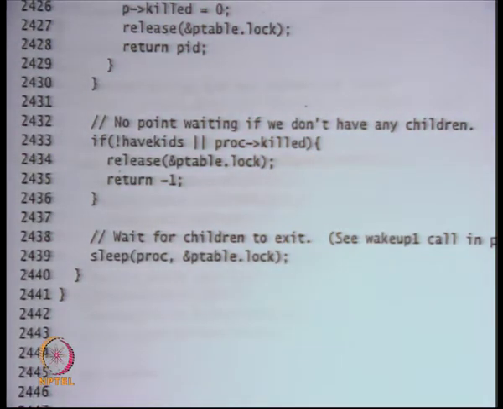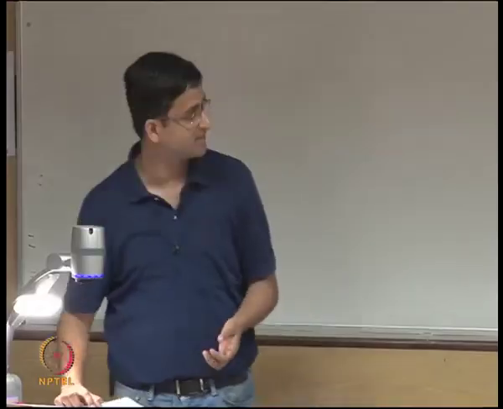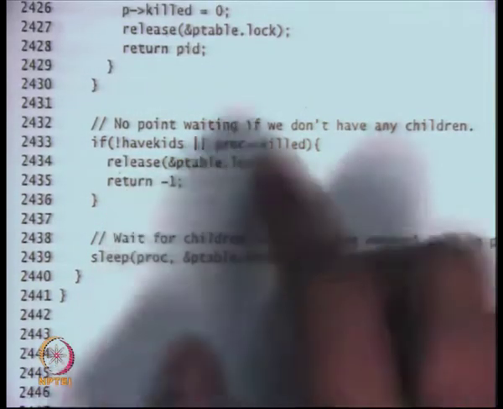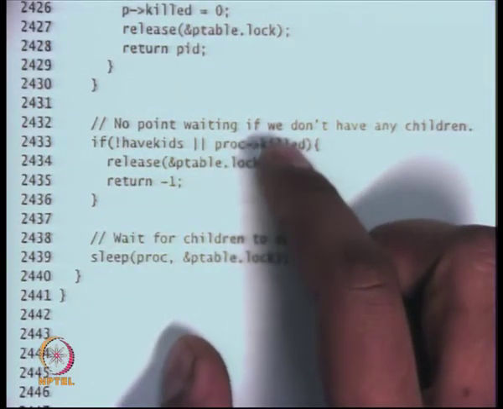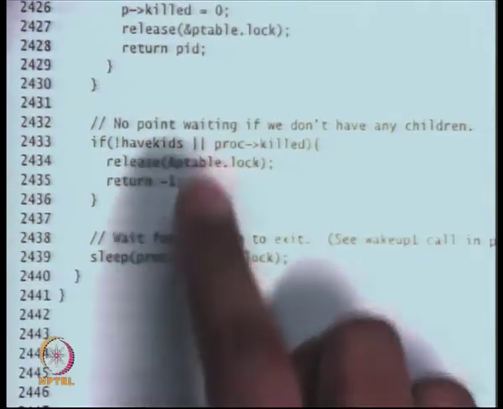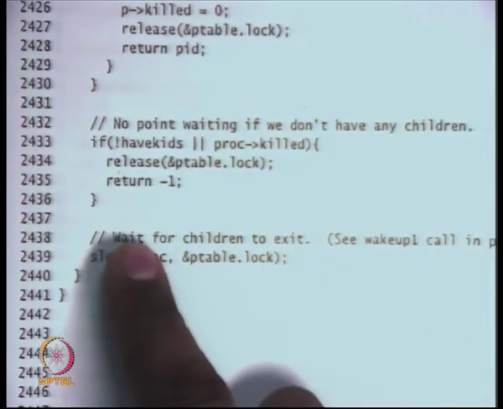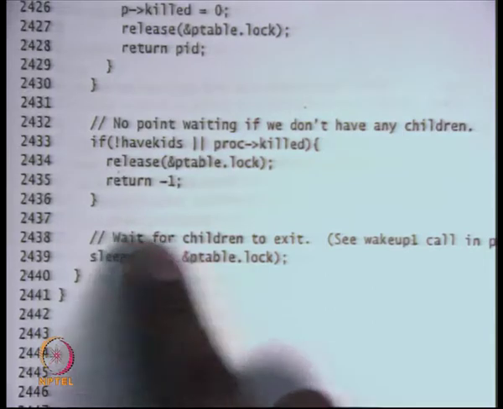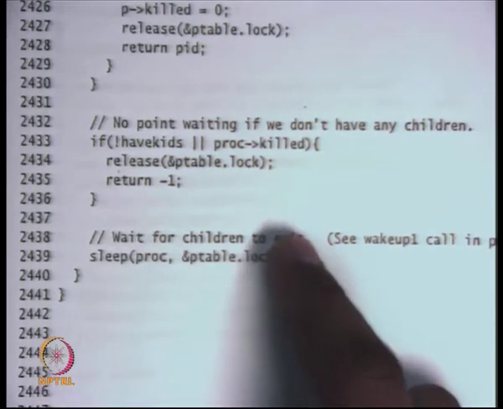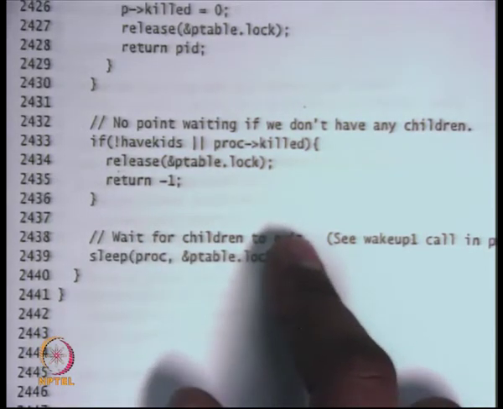All right. Now, if I don't have kids, which means I don't have any children, and I called wait, I don't need to wait for anything. So I just return with a -1 status. That's all. And then there is this field called proc.killed. I'm going to discuss this next time. But at this point, I know that this process has some children, and it has some children that are not yet zombie.